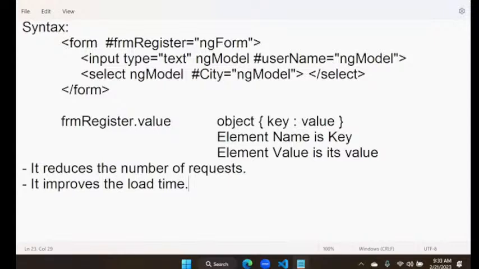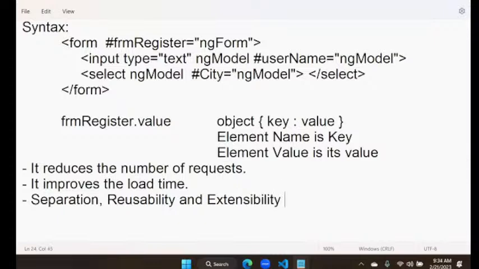Another, what is the problem in this approach? The problem is separation, reusability and extensibility issues. If I want to reuse the form elements, or extend the form. Extending the form means a form should change according to the situation. Generally, forms can change according to situation.